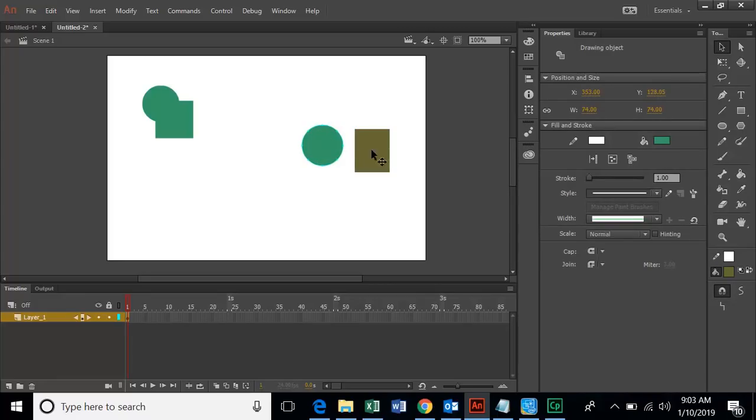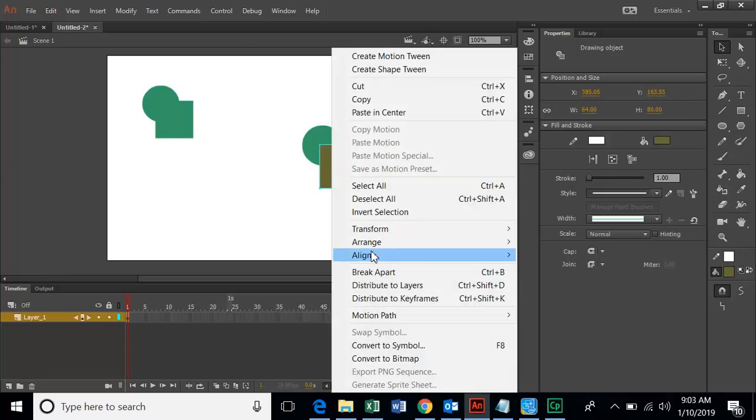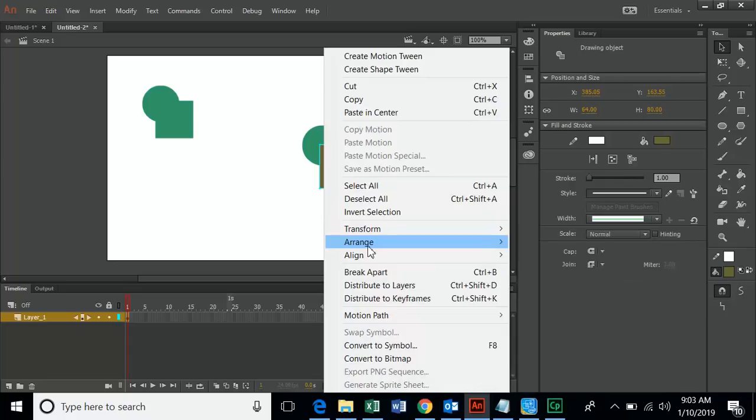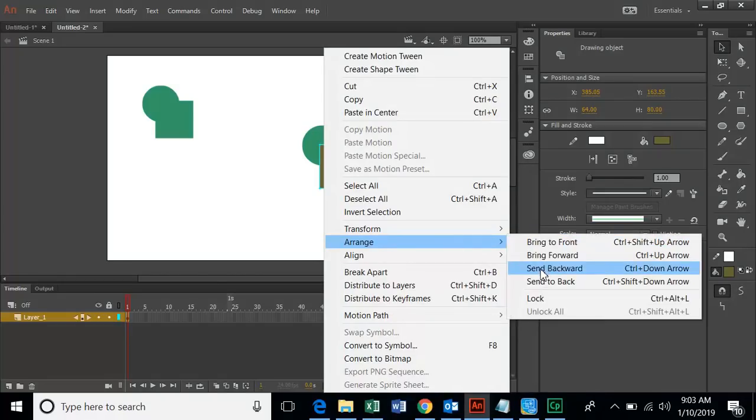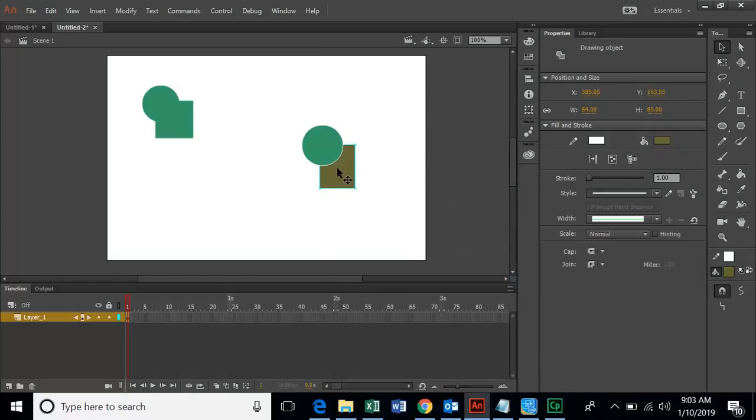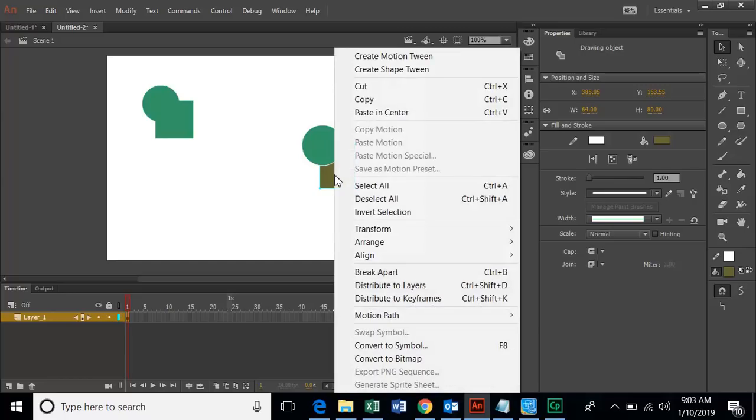You can always go ahead and change their position, their size, their colors completely separately, and you don't lose the whole shape. You can even arrange them, like let's send this rectangle back and bring that circle forward. If you just right click on the shape, you will see this arrange, and you can send it all the way back, or one step backward, one step forward.